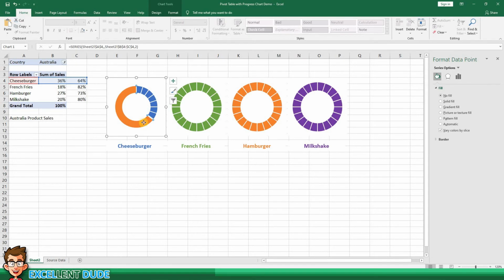Next, I'll modify the orange segment by clicking on the donut twice. This time I do want it to be a solid color. I'll choose a light gray, but I will make it semi-transparent so that you can partially see the primary data series below it. I will set the transparency to 20%. Next, we'll do the same thing 3 more times for each of the other products.